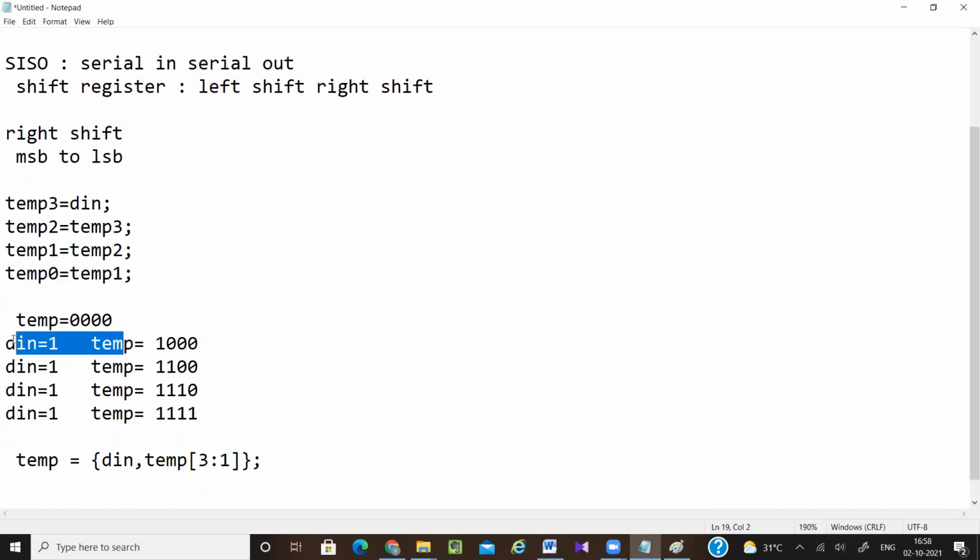Whatever is done here, d in initially will be equal to 1. So temp 3 to 1 equal to 3 zeros. So 3 zeros will be shifted here, 1 will be here. Okay, next d in equal to 1. So temp 3 down to 1 equal to 100. So 100 will come here, and d in will be added to the MSB.